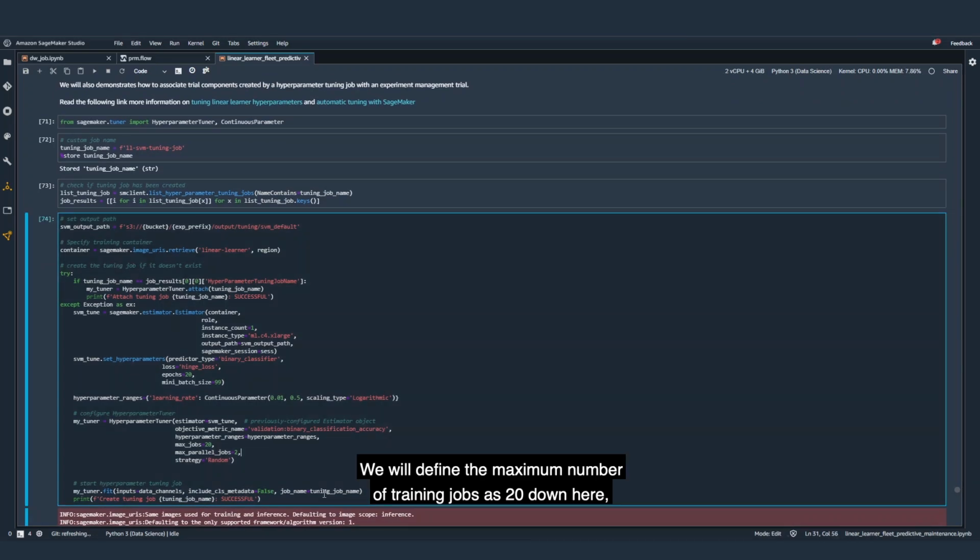We will define the maximum number of training jobs as 20 down here, and we will also set the number of parallel jobs as 2. Up here, we'll create the tuning job name and we'll store that name. We will again set the output path in the container and create the tuning job.